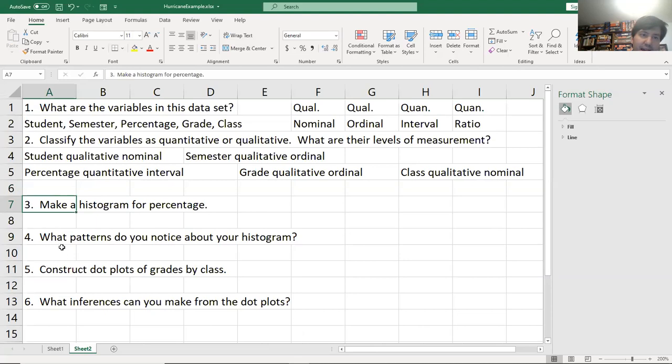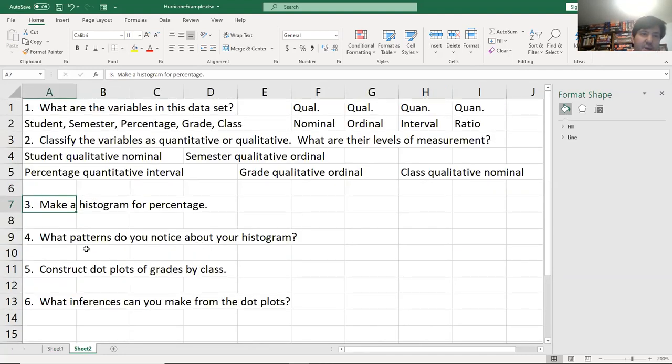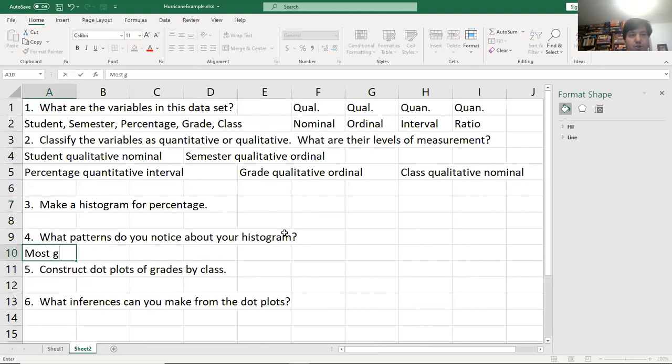It says, what patterns do you notice about your histogram? For this particular histogram, what you might notice is that most of the grades are below 80. So most of the grades are C's and D's just based on the percentages here. So that would be a pattern I could describe. So you could say most grades are below 80. So just something you might notice about the grades.